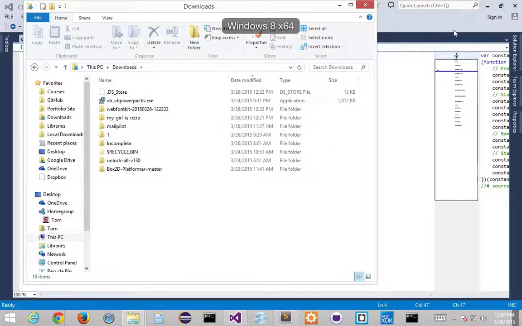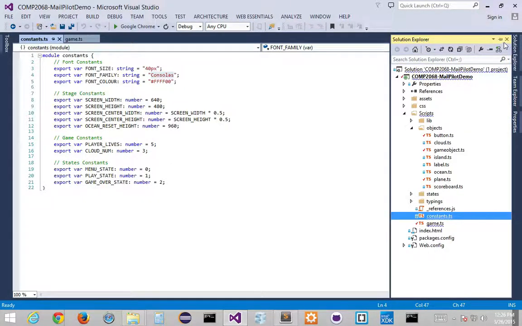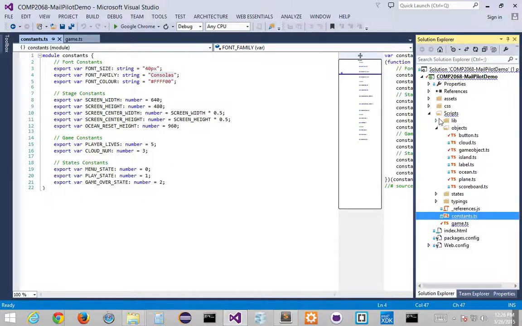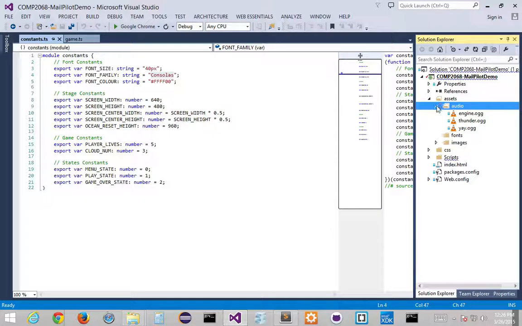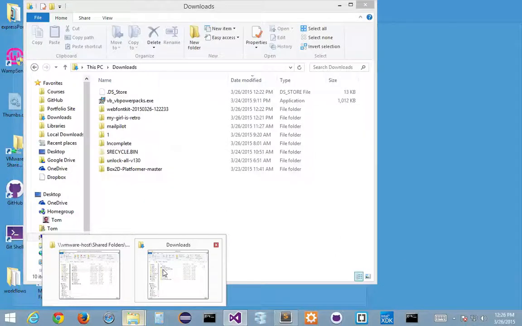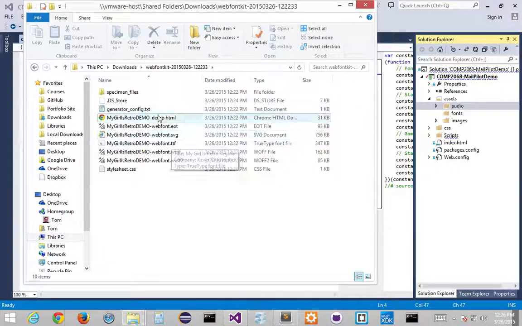Windows, and I'll make sure I'm not recording, and I'm just going to pin this here for a second. Inside my assets, if you notice, I don't have any fonts right now. It's empty, but I'm going to put them in there. So here I'm going to go to my downloads, and this web font kit that I downloaded with all this stuff.